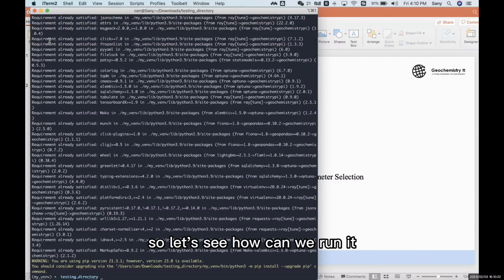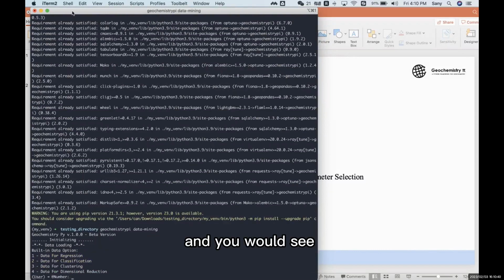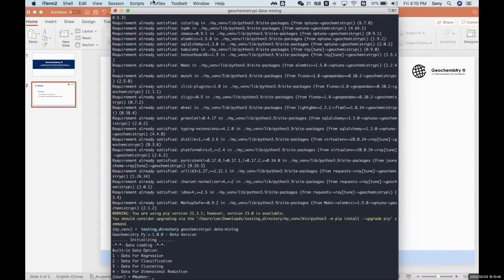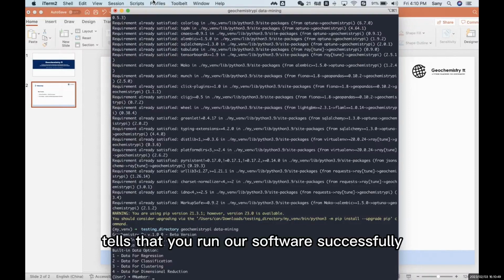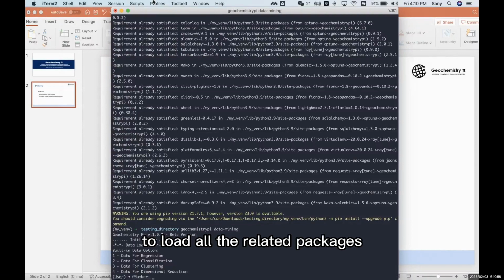So let's see how we can run it. We just type geochemistrypi data-mining. You can just type these commands in your terminal, and you would see something different, because this interface tells that you ran our software successfully. But for the first time to run our software, it will take some time to load all the related packages into your CPU and memory.